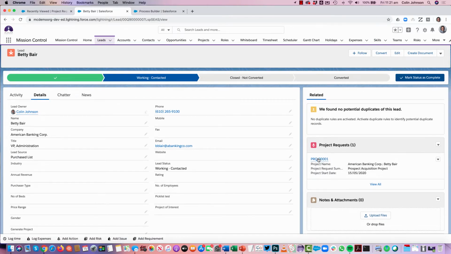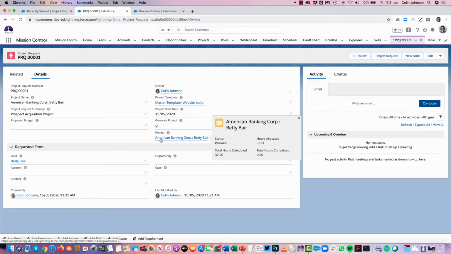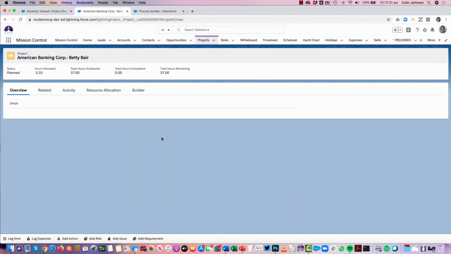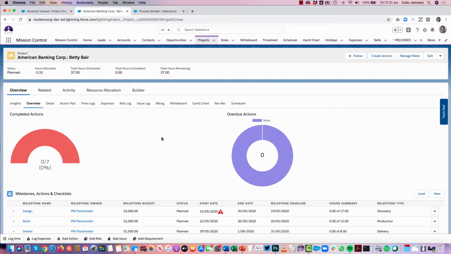So it's created the project request, and then if I click into that, you'll see that the project has automatically been generated as a result of this field being set to true. Then I can click straight through into that, and there is my brand new project created in Mission Control, ready for me to use. So a lot of different scenarios that you could be using this object for, and we're certainly looking forward to hearing how you put it to good use.